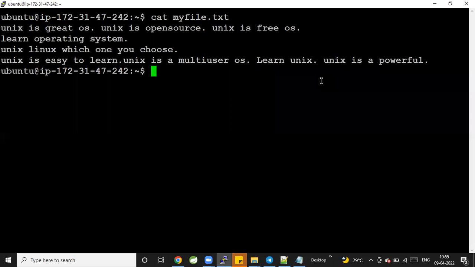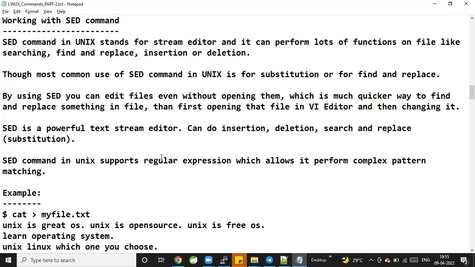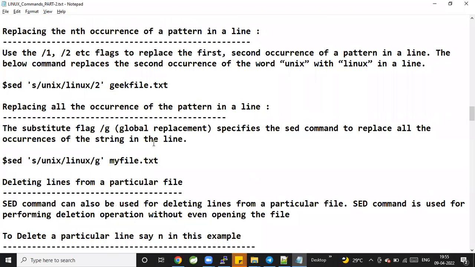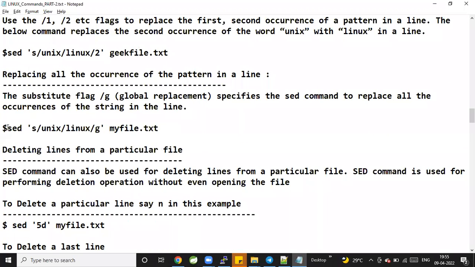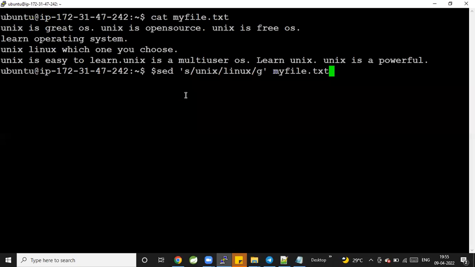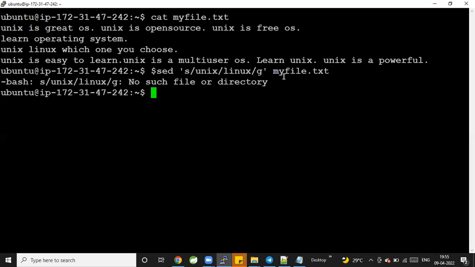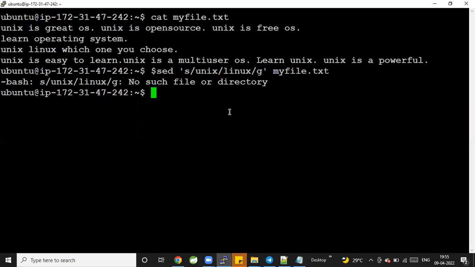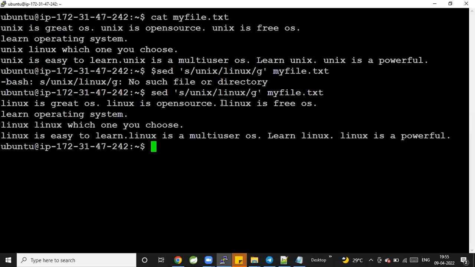Then how can I make the changes to the file? Can you see here? Now I want to replace globally. Wherever Unix is available, I want to replace it with Linux globally. I have done that.